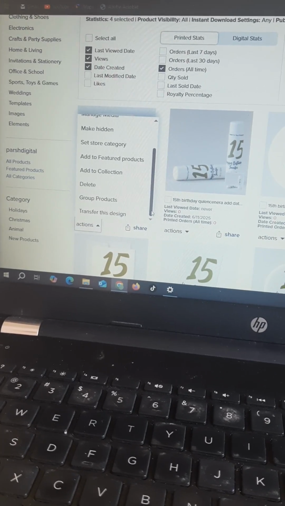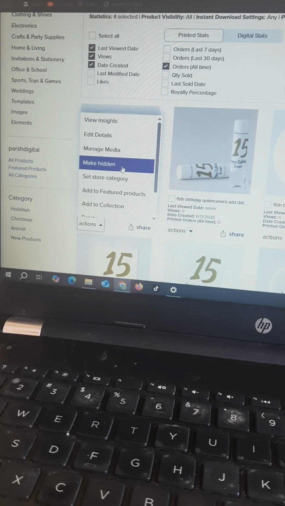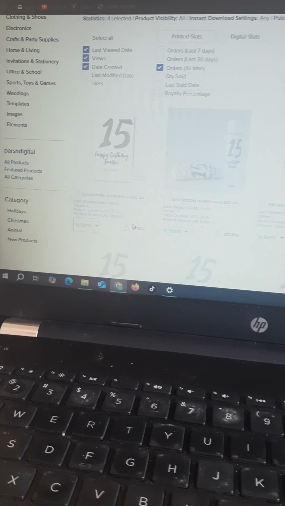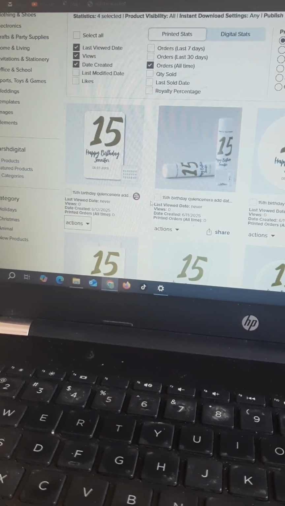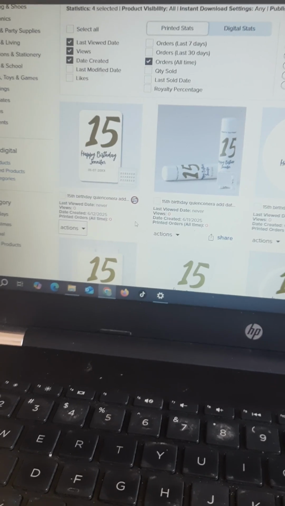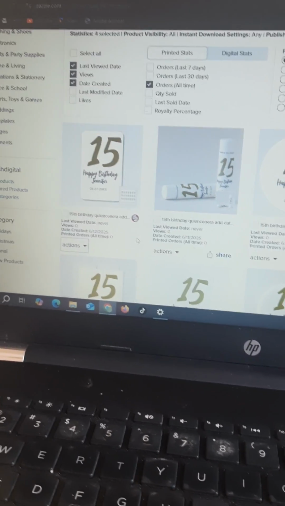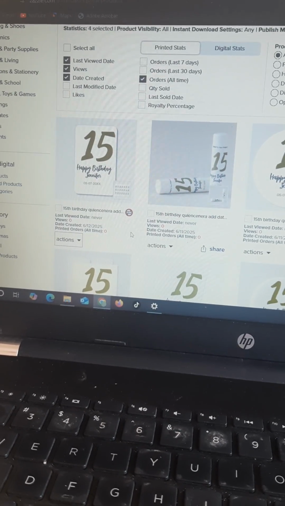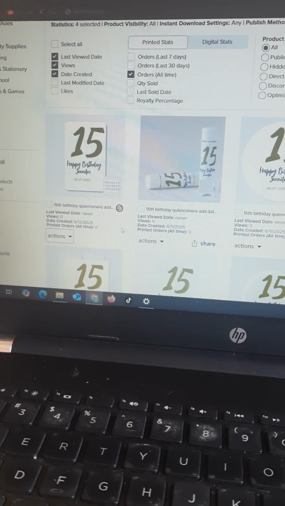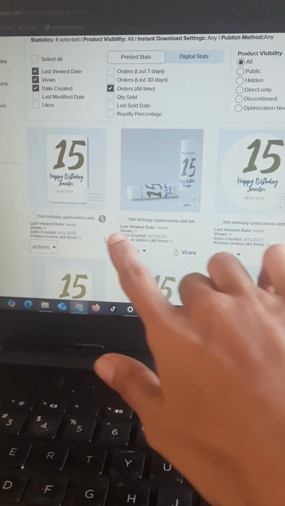Now since this one is actually public, that's why we didn't see the option make public; we see the option make hidden. So I'm just going to make it hidden for the sake of this video, and then I'm going to show you how to make it public. Now this is hidden, so you can see the eye icon is blocked. That means this particular product is hidden. So if you see something around this icon on your product in the store, that means that product is not available on the marketplace. It's not available in the store for the public, for people to buy. It's only showing to you in your store.